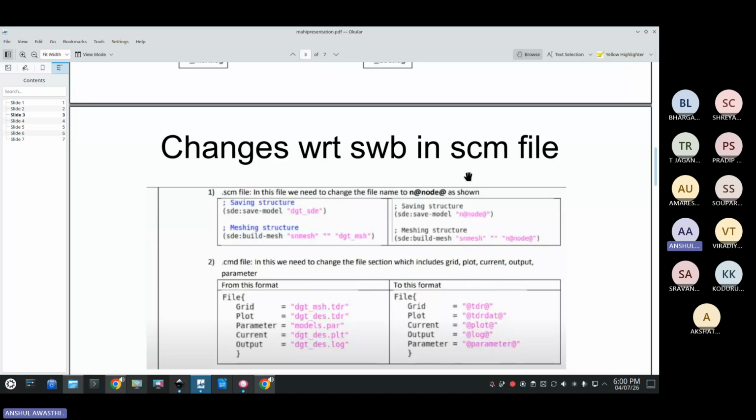Normal SCM file, whatever normal SCM file we were using, now we want to use it for parameterization. That tool is Sentaurus Workbench. So in the workbench, we can parameterize the value. For example, instead of giving some fixed value to a particular variable, we can give a parameter.